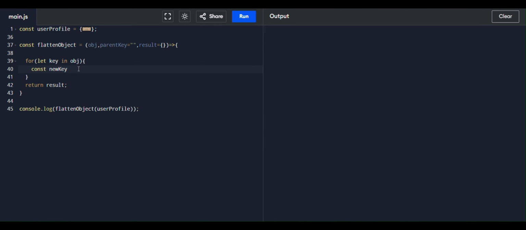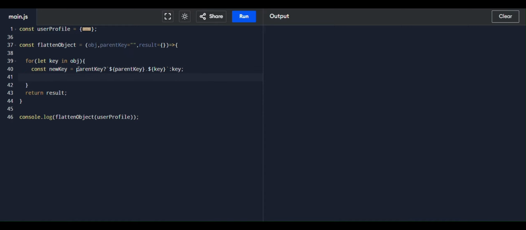For newKey, equal to, if parentKey is there, we need parentKey.key. It should be the final key. So parentKey dot current. Oops, otherwise just the key will be the key. Okay, now const value. It's very simple. obj of key.